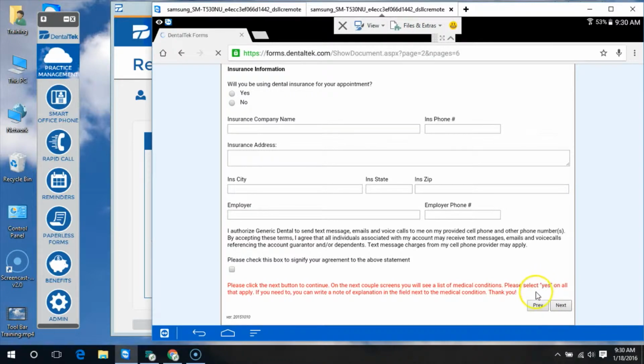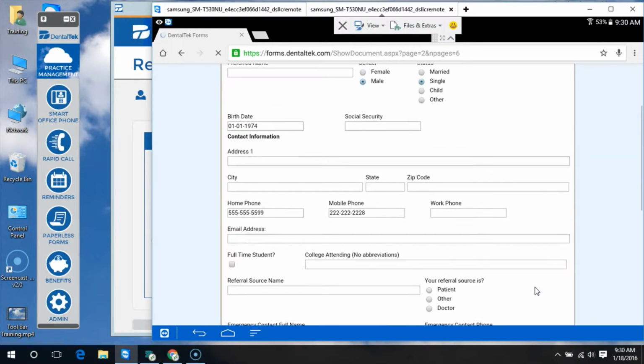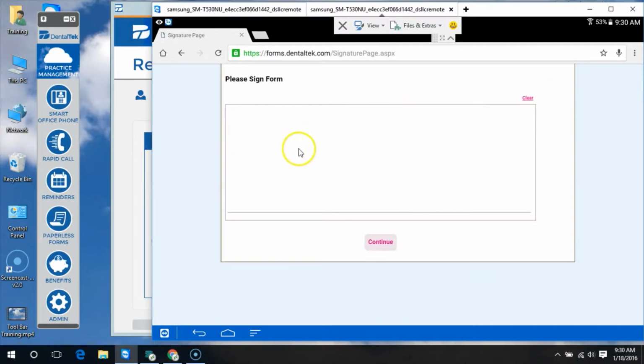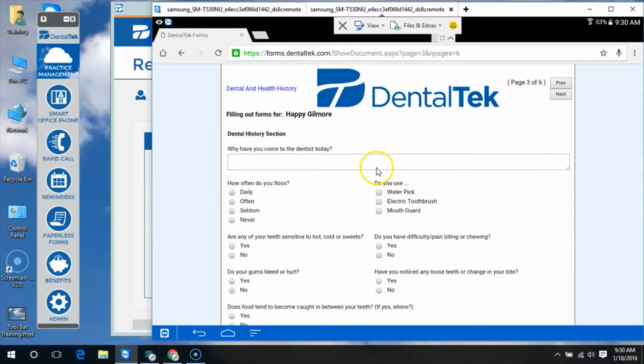This is the registration form here. This one is not required to be signed. Now, here is the medical alerts. This one does require a signature. So if nothing has changed when we hit Next, it will prompt for a signature, signing with a finger or stylus. And hit Continue, which submits the form and goes on to the next form.